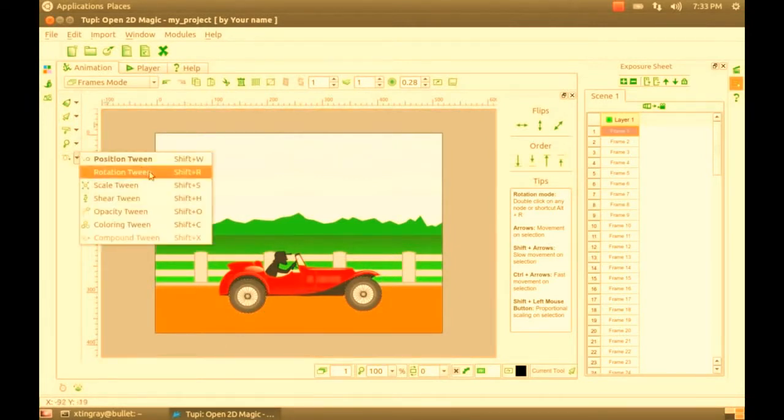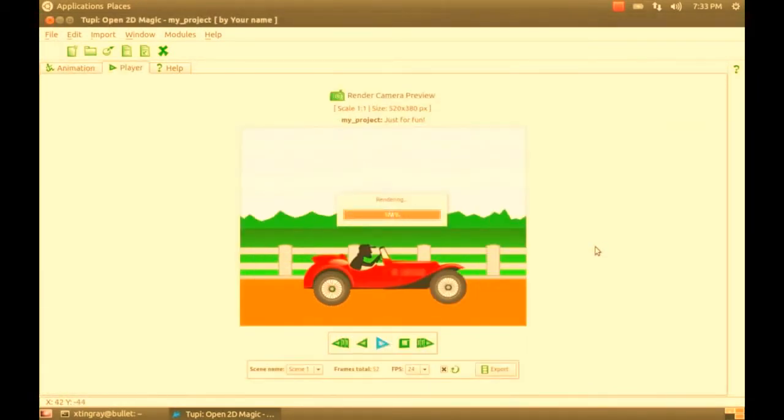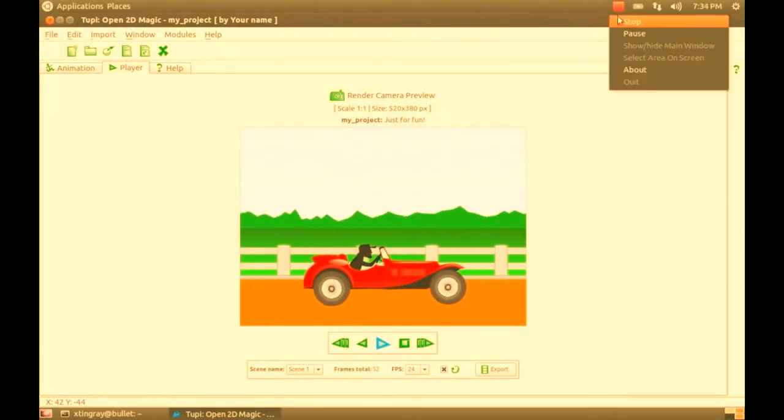So here's an example of something you can do without having to draw frame by frame. So you automatically have the background scrolling across the back. You have the wheels rotating with a rotation tween. And then the car is actually just staying static there in the middle.